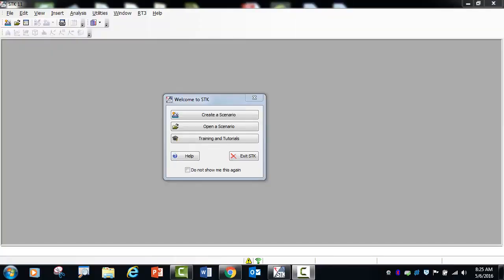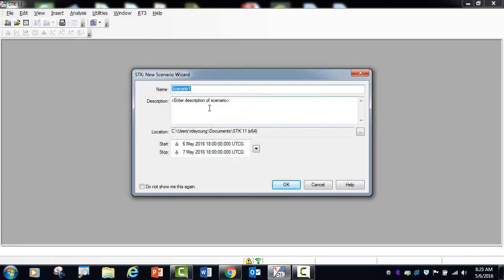Part 17, Model Aircraft Missions with Aviator. We'll begin by creating a new scenario using the default time period. In the Welcome to STK window, click Create a Scenario. Let's give the scenario a unique name, such as STK Aviator. I'm going to leave the default start and stop time. Simply click OK.